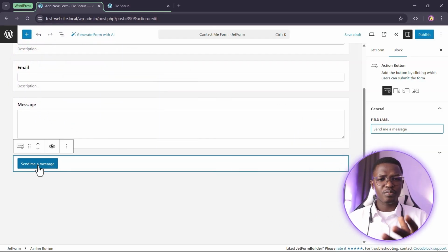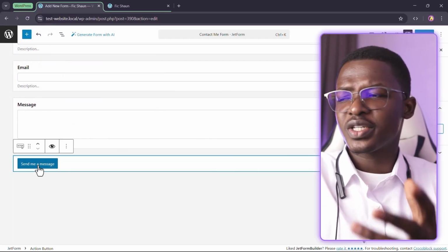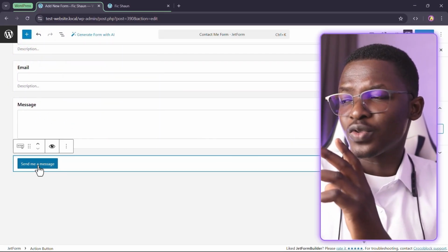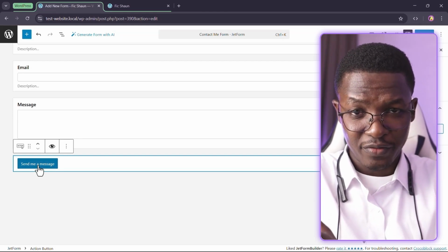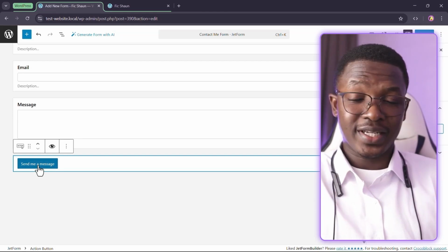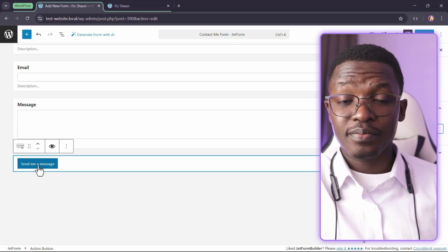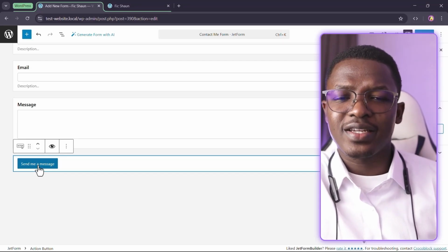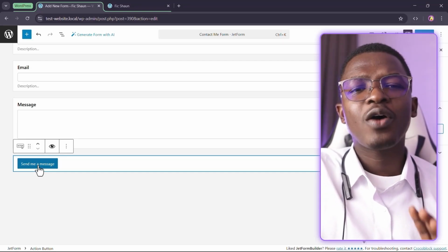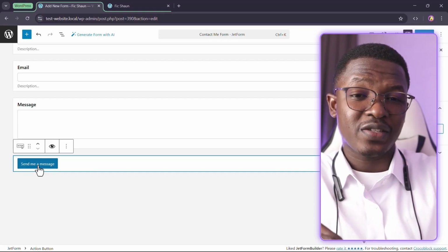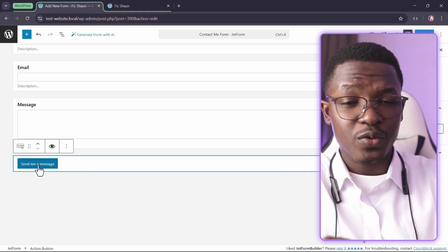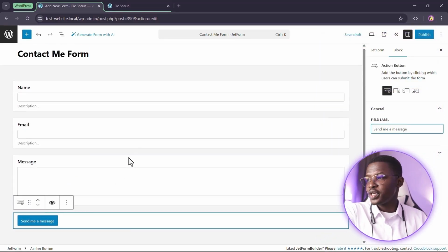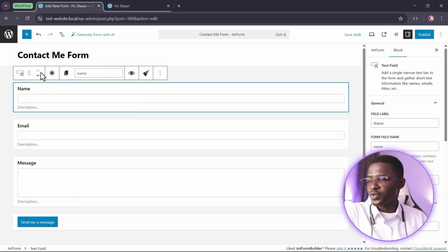But a question may be on your mind. What if a person decides that they want to send whatever is inside of this form without filling any data in whatsoever? Well, they can do that. Technically, they can. But how do you ensure that some of these fields are compulsorily filled in? You can do that very simply using this field right here.